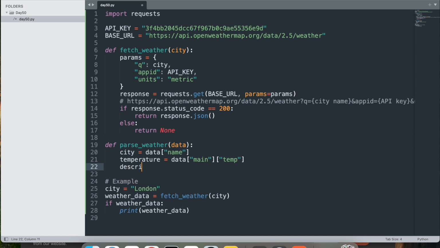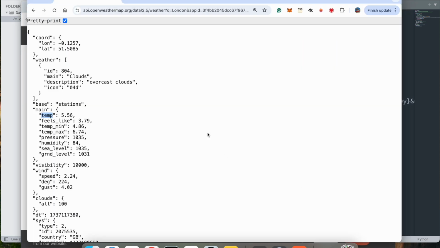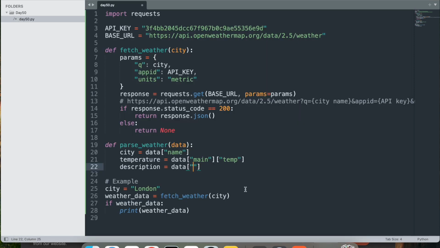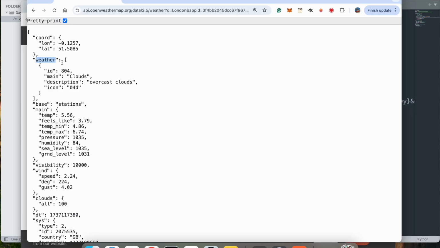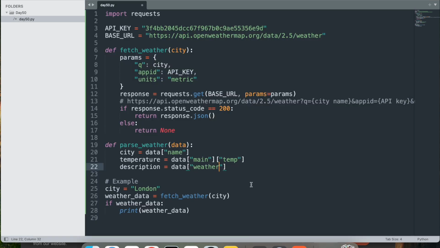Next, I want to get the description of how the weather is right now. That comes from data, and inside that I have this weather block. In this particular case, it's not an object inside, it's a list of items. Like if you see a square bracket, so I'm going to say get me the first element, which is 0, and then inside that I have description, and that's what I need. So that's what I'm going to display.